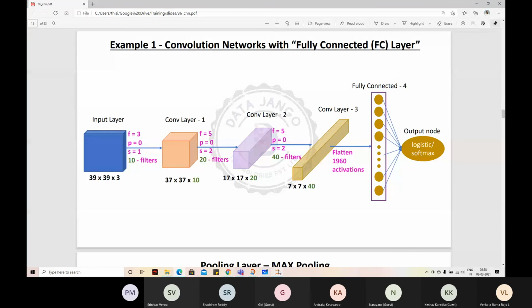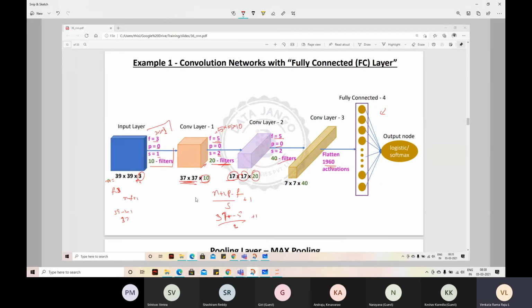Okay, sir, one second, sir. Yeah. So the last steps I did not understand. The convolution layer 1, layer 2 is clear, and layer 3, is it a flattened layer?